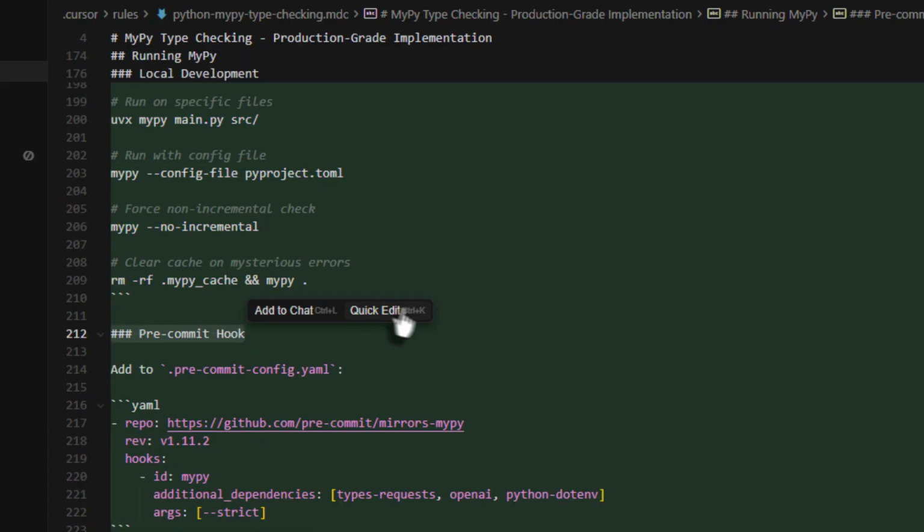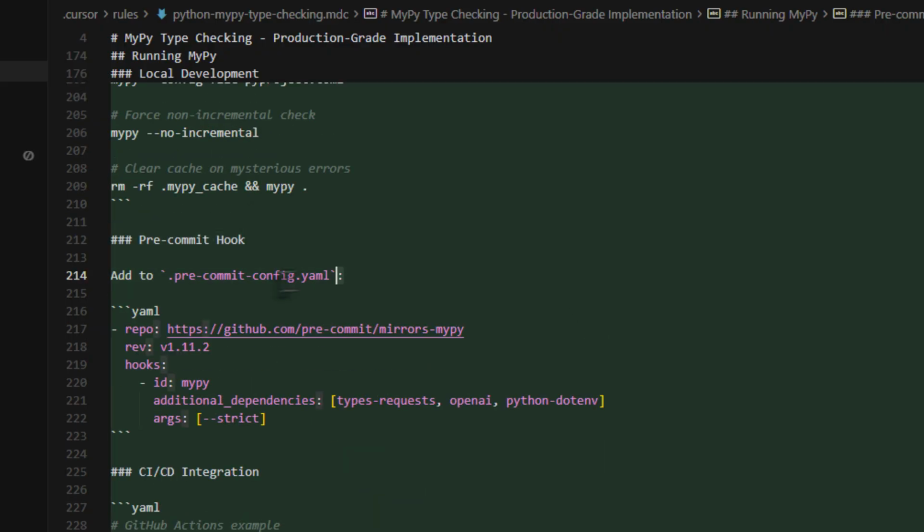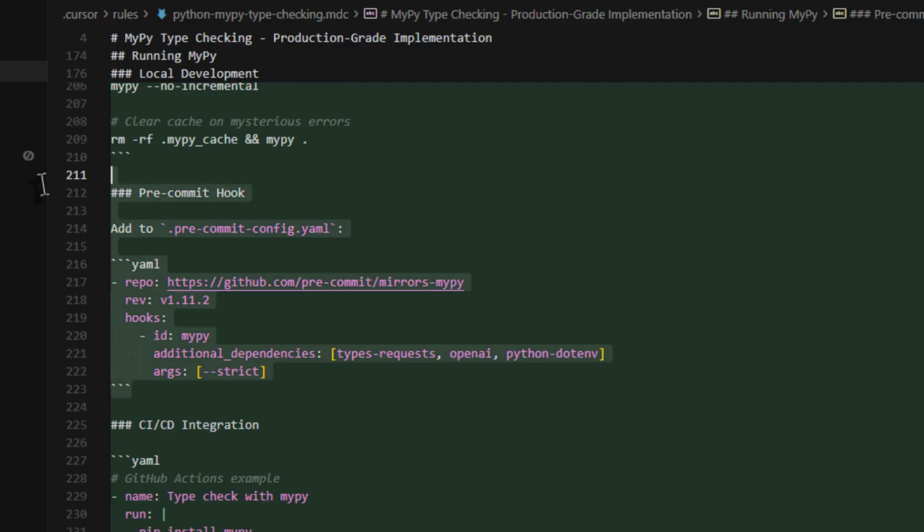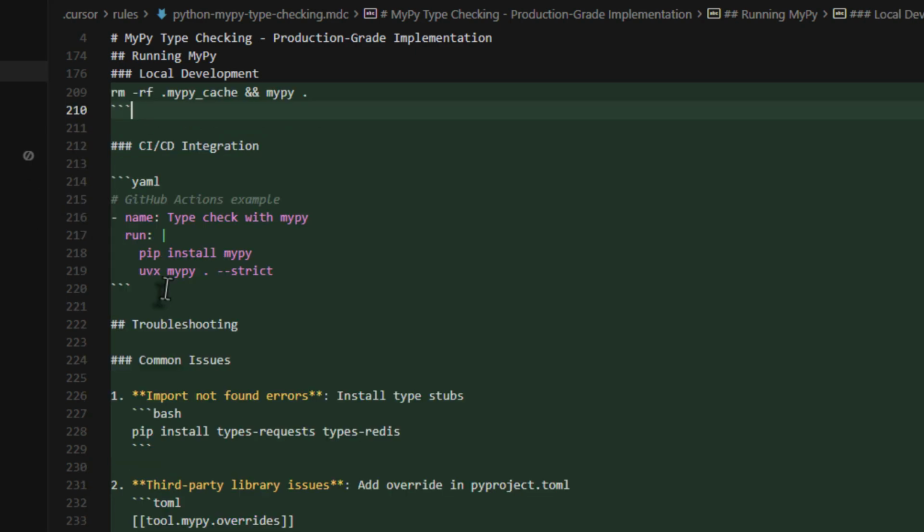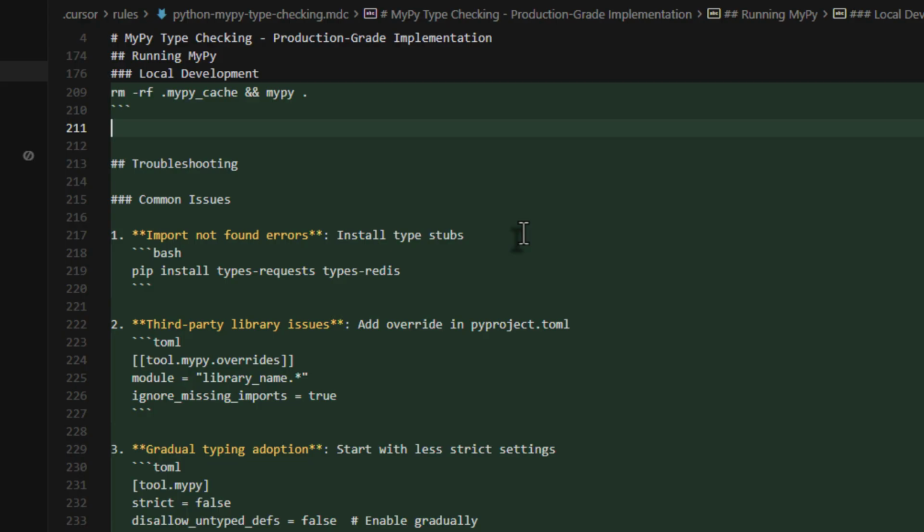Then it has some guidelines for pre-commit hook, which we have not yet created a pre-commit YAML. We'll create it down the line, but for now this is not required. So maybe we'll just get rid of it. The same thing with this, right? Because we have not yet dived into CI/CD pipelines. So we'll get rid of this.